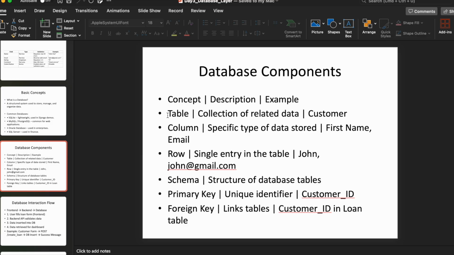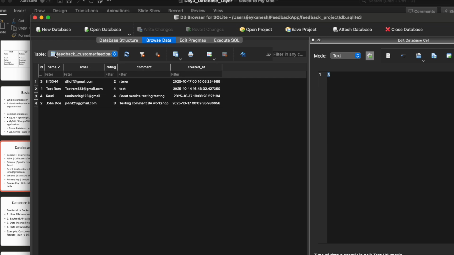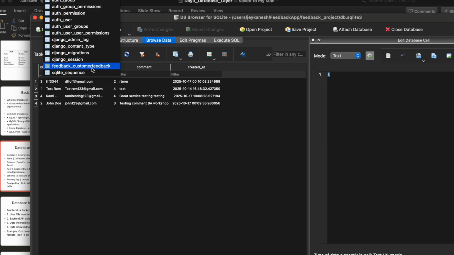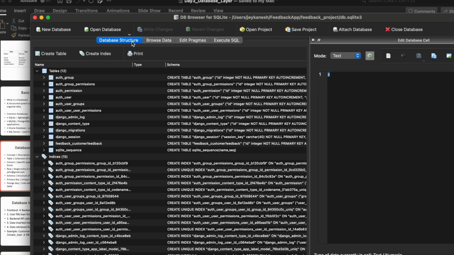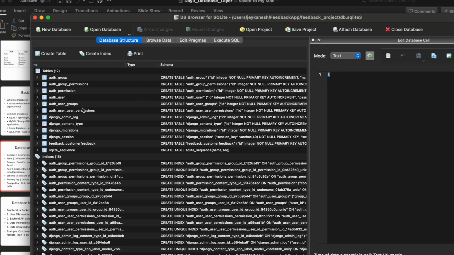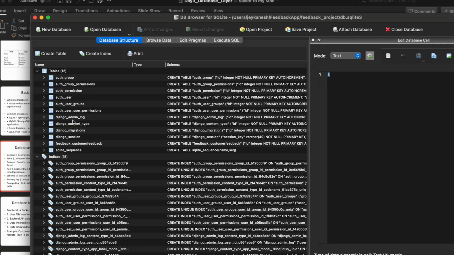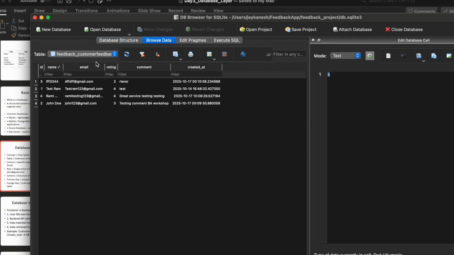The first one is table. A table is a collection of related data. Example, customer data. So you see, right? This is a table. Customer feedback is a table. There are multiple tables in a database. If you see this database, there are many other tables also, right? So a database is a group, a collection of tables. And a table is a collection of particular data.